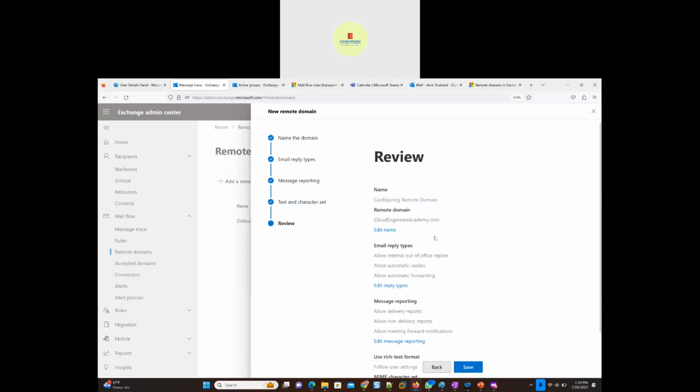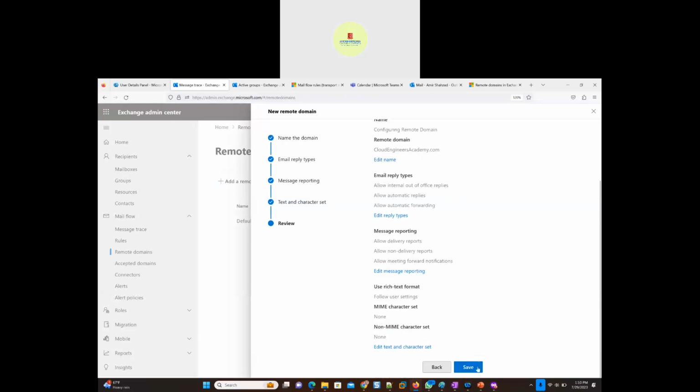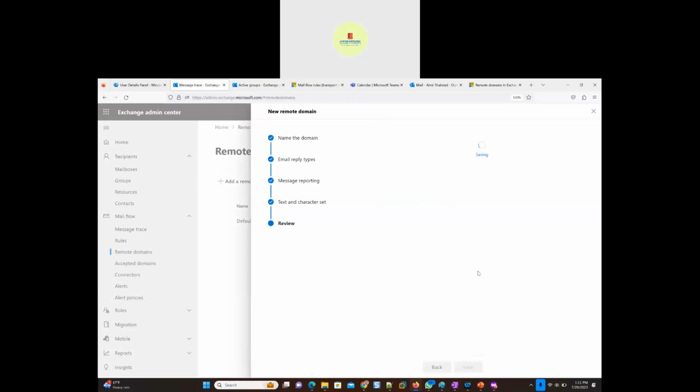And star means obviously all domains. Allow email, allow Office messages to all domains. Allow automatic replies to all domains. Automatic forwarding to all domains. So everything is enabled by default unless you want to actually mention some kind of domain. So all domains' rules are okay except for this one here.